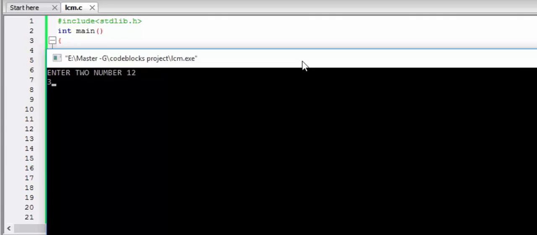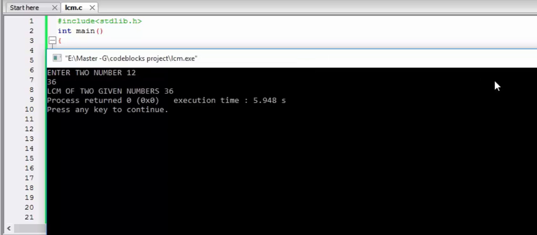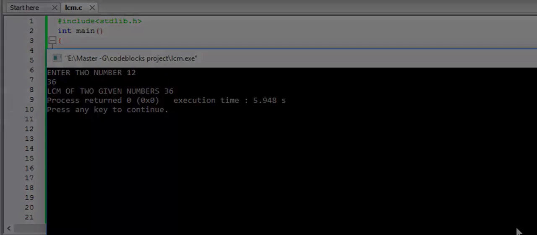And let's take two numbers, 12 and 36, and the LCM of the two numbers is 36. So our program ran correctly without any errors. So guys, this is recursion. You can also use recursion for factorial, which is a very common example.